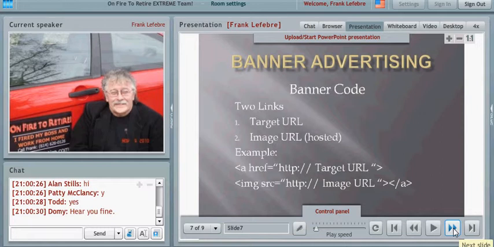Now, if they ask for the code, there are two links in the code, and there's a sample below. The first one is the target URL, and the second one is the image URL. And whenever there's a code, the image has to be hosted somewhere. But that's the code you would use. You put your website in the target, and you put the image in the image source. IMGSRC stands for source.